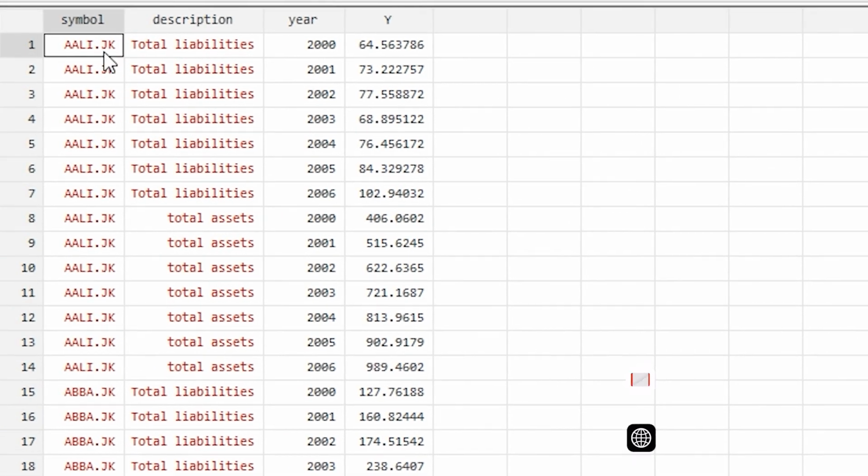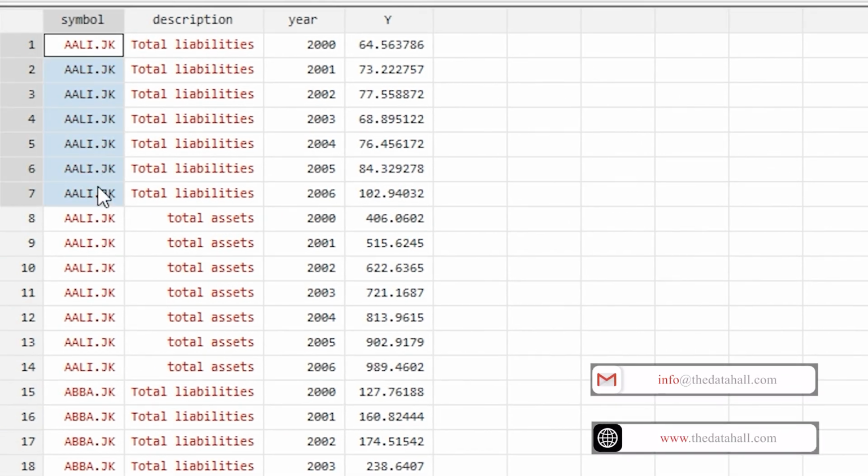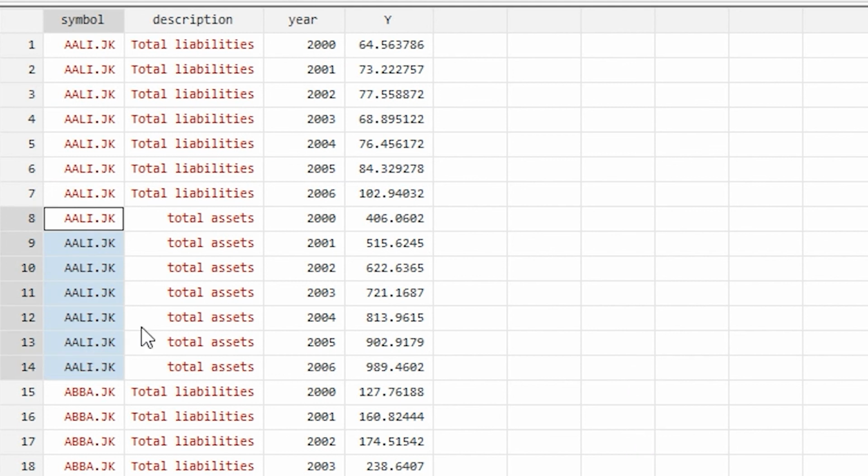So if I show you the data, now we have converted this data. So we have this first firm and the total liability data for each year. For the same firm we have total assets data for all the years.